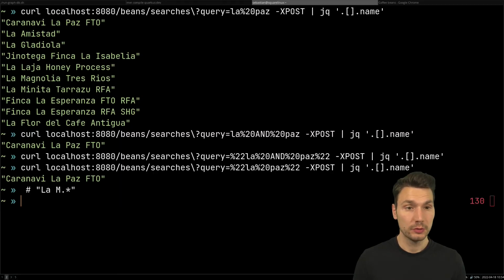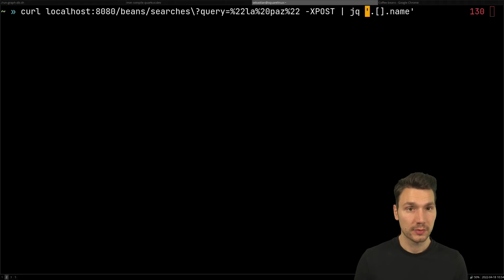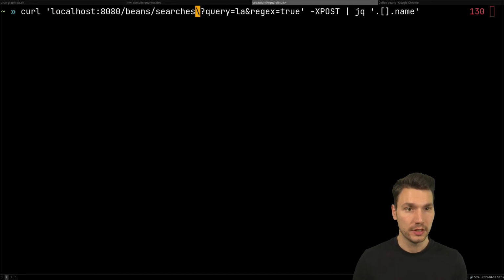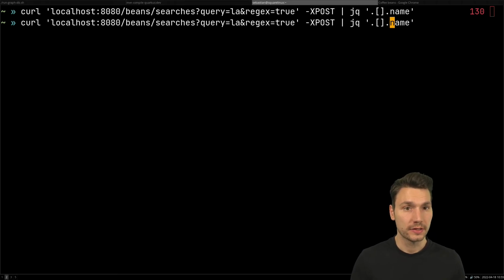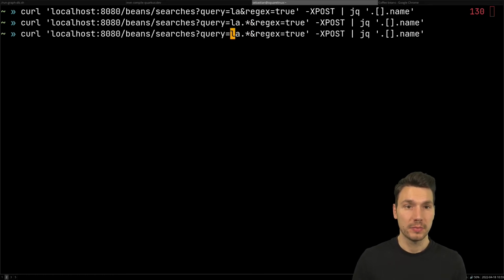What I would like to include now here is that regex search. So let's start with something simple again, LA, and then basically regex is true. And I include this now into quotes, otherwise my shell will complain and try to make some sense out of the wildcards. So now here you see that this is empty. Why? Because this doesn't match anymore.